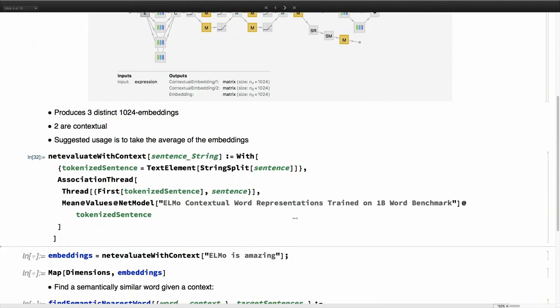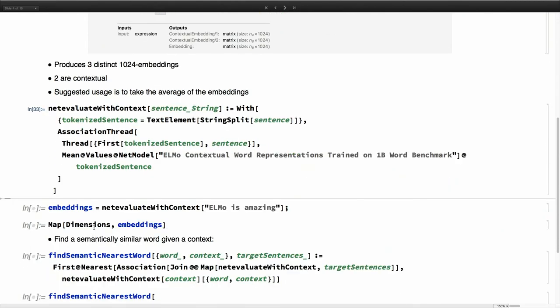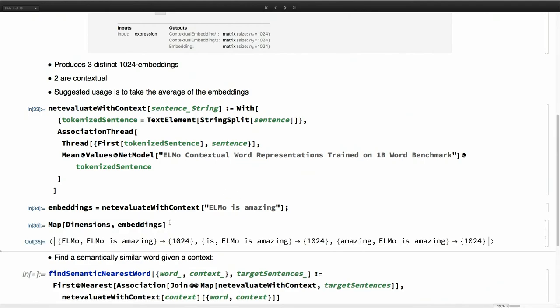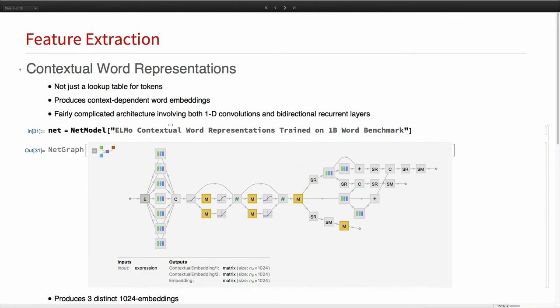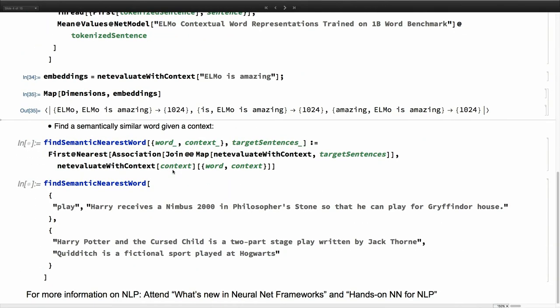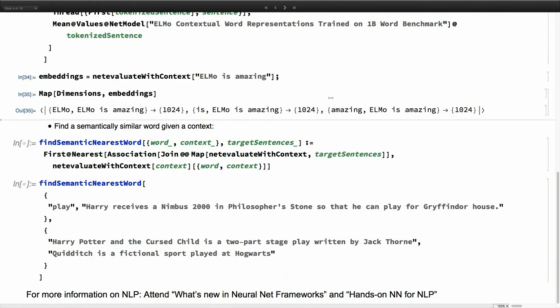Here is again a piece of code directly from the repository, so you can just use it to see embeddings. And obviously, Elmo is amazing, and so is Jerome there. So we just took the sentence "Elmo is amazing", and we are mapping the dimensions of these embeddings. As we said, there were three vectors, two of them, I think, were context dependent, one is not. So that's what we are getting the dimensions of.